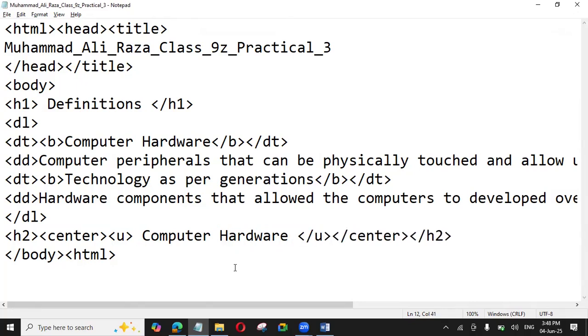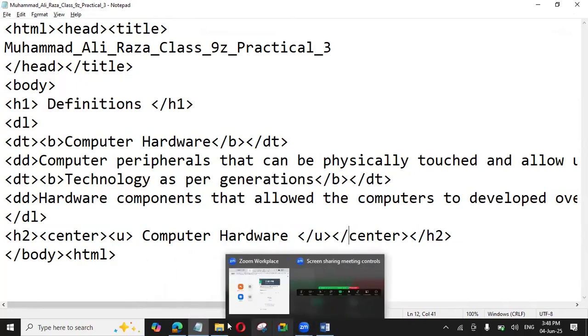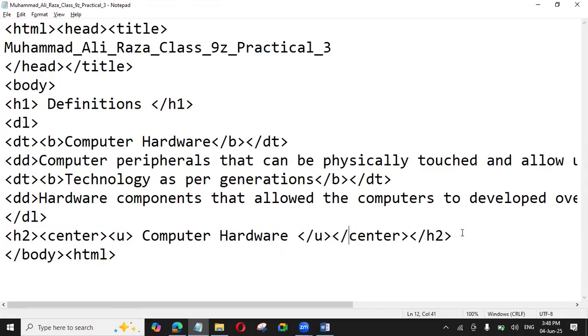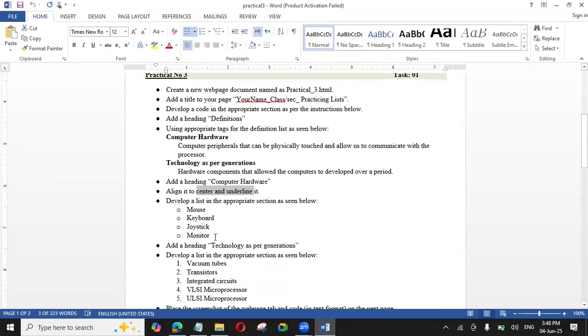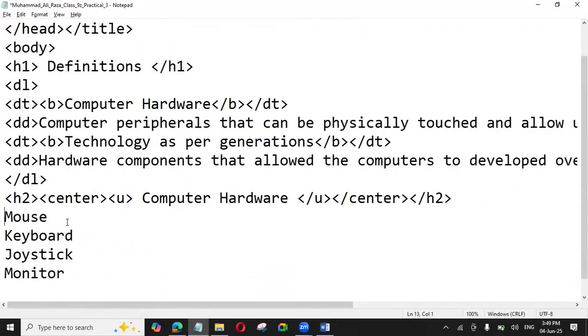Okay, now what we have to do is save it and then go to this web page, and then you can see now there is a heading which is in center and it is basically underlined as well. What we can do is we can just make a list now. The list is basically having many devices over there. So let me just copy it and paste it over there. So this is the list basically.